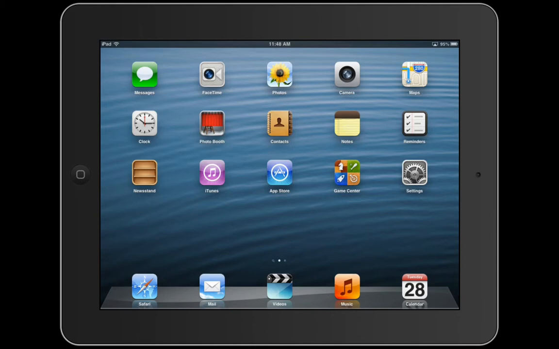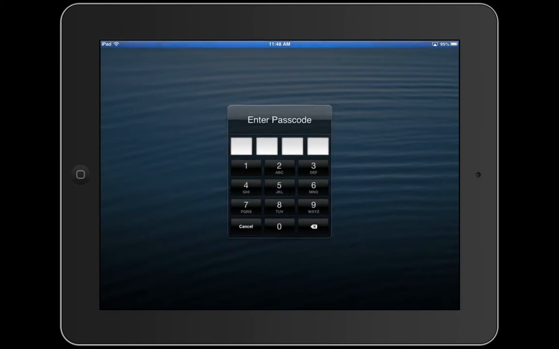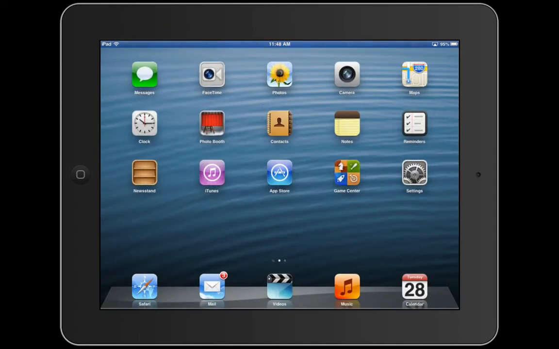Once you've done that, every time you get into your iPad, I'll just show you real quick. If I turn it off and click on it again, it's going to ask me for that code. If I put in the code, it will let me back in. What we're going to do now is create a web clip. It's simply a shortcut on your iPad that takes you directly to a website.